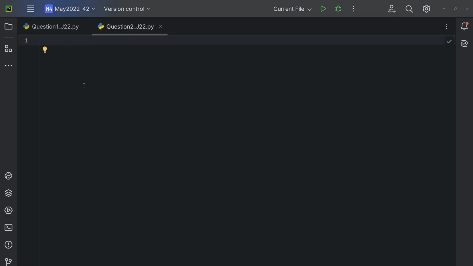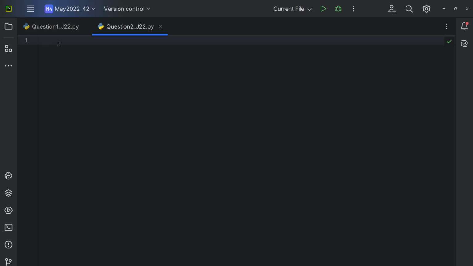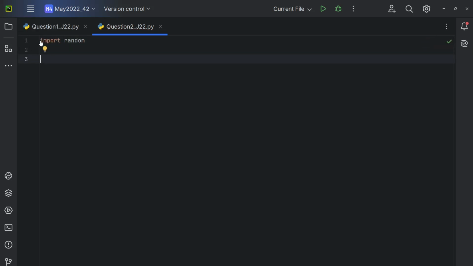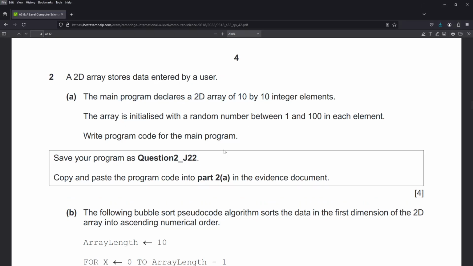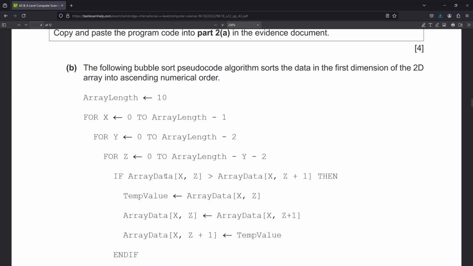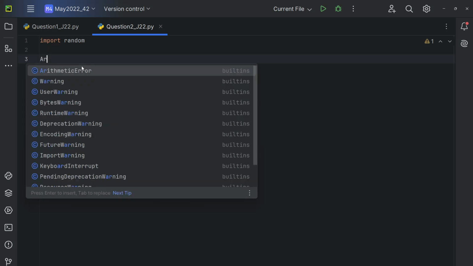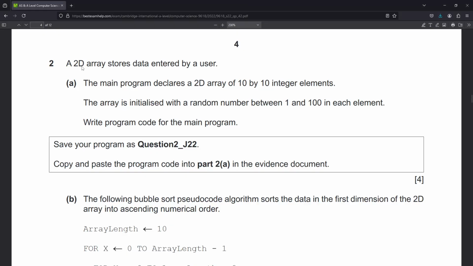So we want to create the new 2D array. First of all, it says a random number between 1 and 100 in each element. Since we're using Python, we first need to import the random library. Then let's create the array. The main program declares a 2D array. The following question calls it array data. You don't need to name it array data because they never said anything about naming it, but let's just follow the question and name it array data.